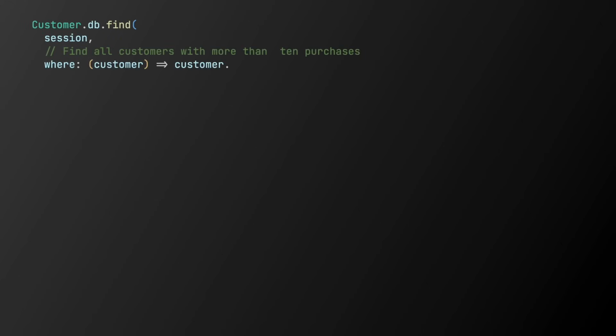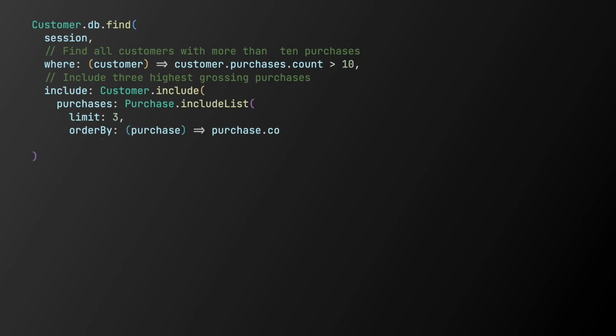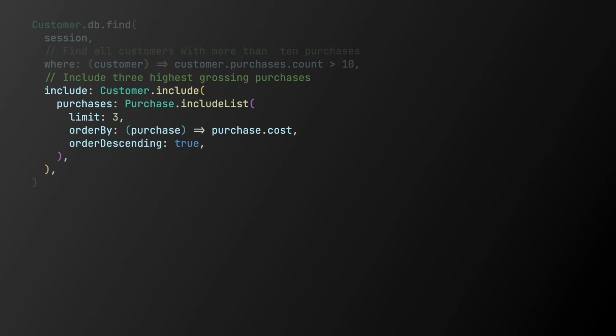And as an example, when querying a one-to-many relationship, this query only retrieves customers that have made more than 10 purchases. And included with the data are the 3 highest grossing orders.